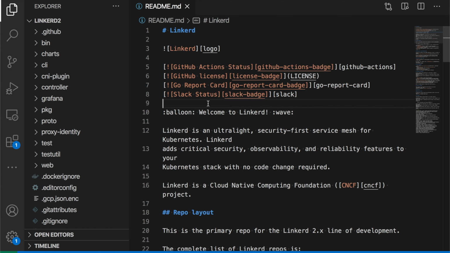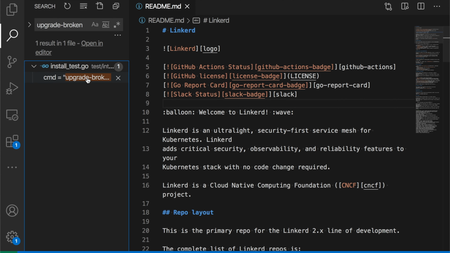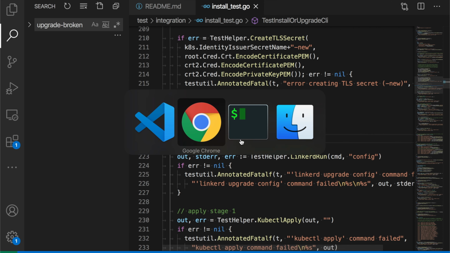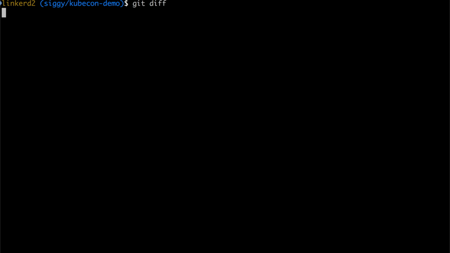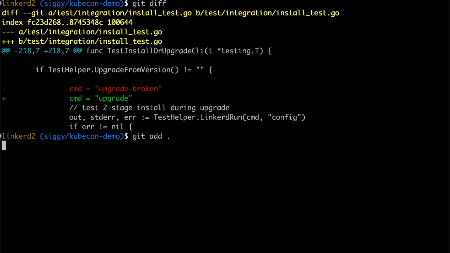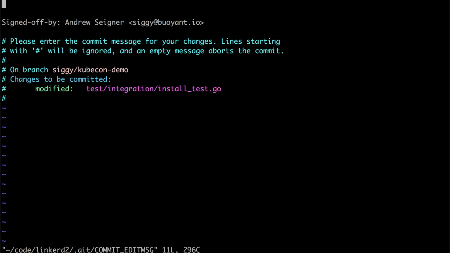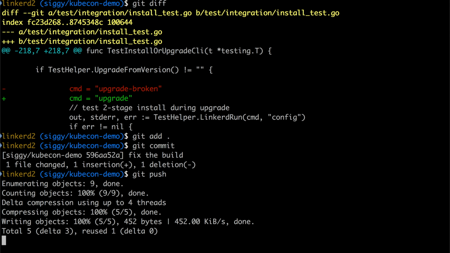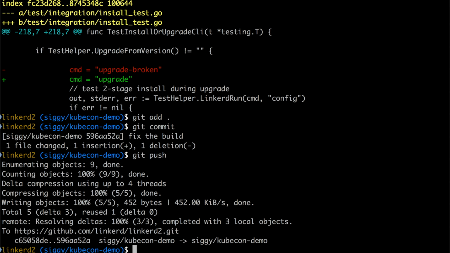That seems wrong. So we'll go back into our code. We'll find where that incorrect command is being run, fix it up. Should just be called linkerd upgrade. And we'll verify the change that we're making, and then commit the change, push it up to GitHub. This is where going from a git push to booting 8 Kubernetes clusters comes from.